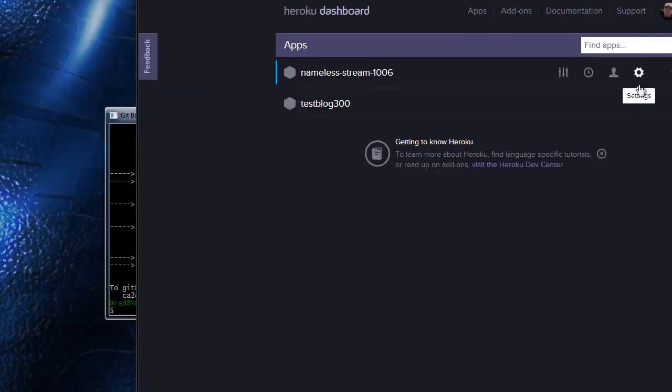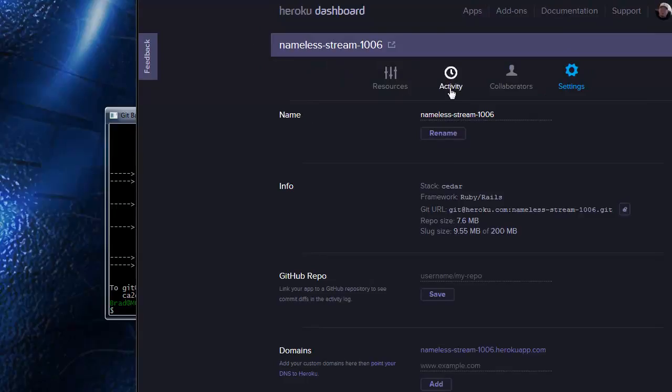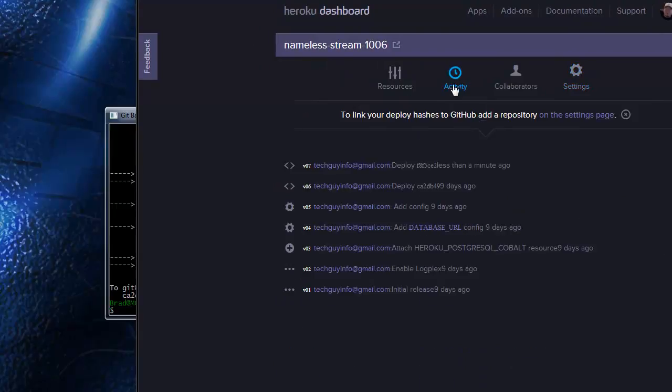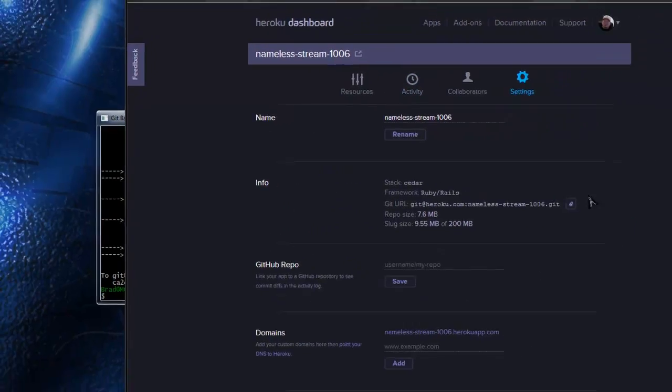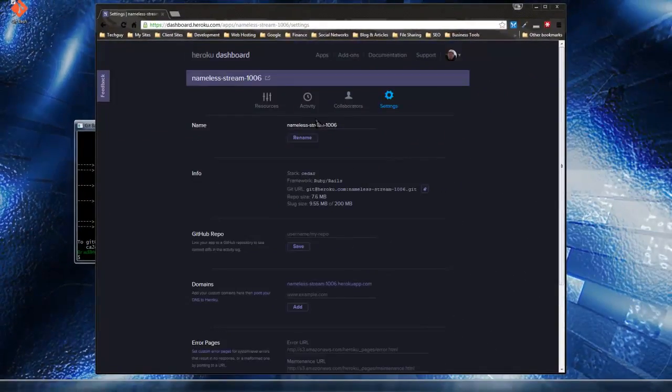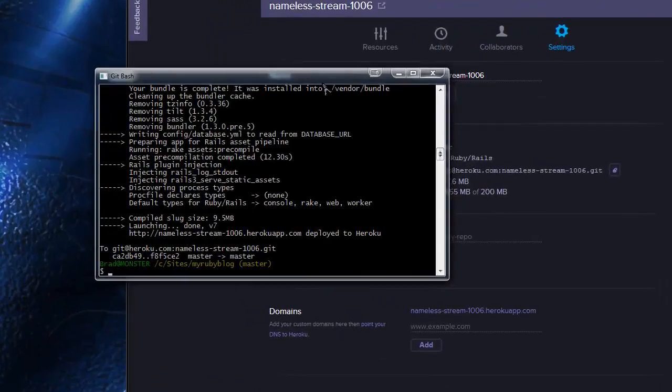Well, actually, if we go into the settings, I'm sorry, not the settings, the activity, you'll see we deployed less than a minute ago. So you can see all your actions, all your interactions with Heroku, on this activity page. Now what I want to do is rename our app, and you can do it from here, but I usually do it from the command line.